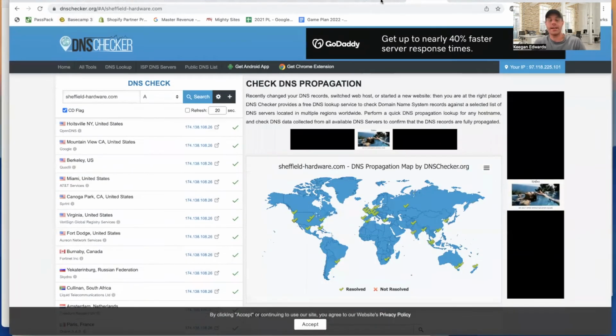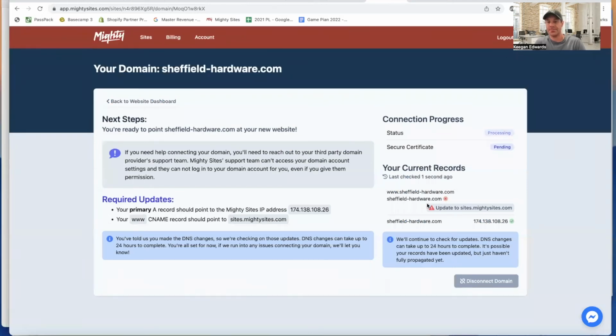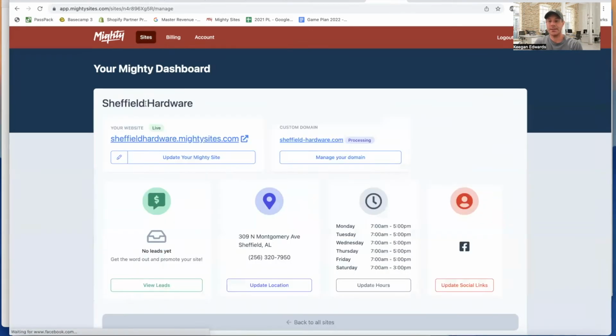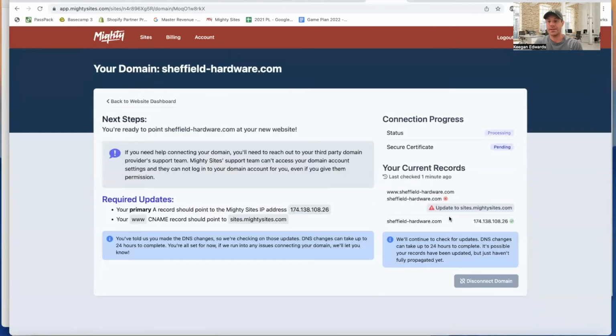So if I go back into Mighty Sites right now in the process, you can see that part of it has been updated so far. But again, it takes a little bit for the software and the system. No matter what website or what registrar you're using, it just takes time for all the system to update. So you can see it was last checked 1 second ago, and that part of it is updated here with the Sheffield hardware, and then the other part is still being updated. So we'll check back again soon. But you can see that we're making progress, and this is being updated to that custom domain.